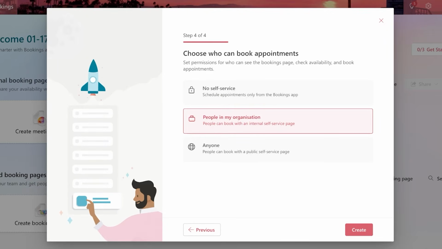After that, you can choose who can book appointments. Now, your booking page can truly serve as anything. If you only want this booking page to serve as your in-house or in-business booking page where only people from your organization can set up meetings with you, then you can just move on forward and simply click on people in my organization.